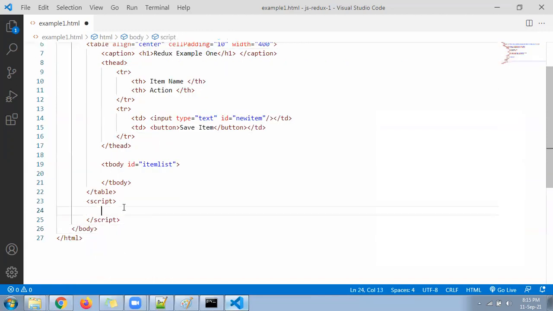In the script part, create a constant reducer. reducer equal to Redux dot combineReducers, combineReducers.